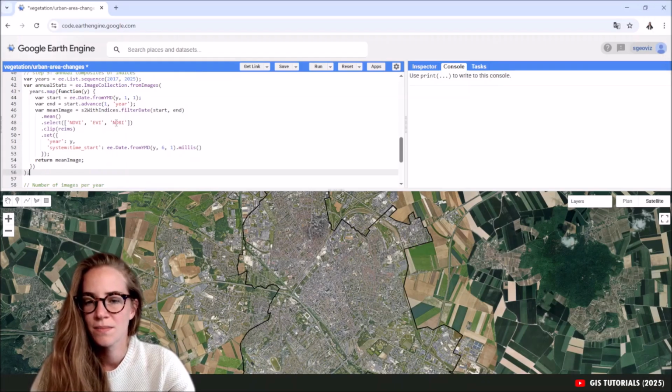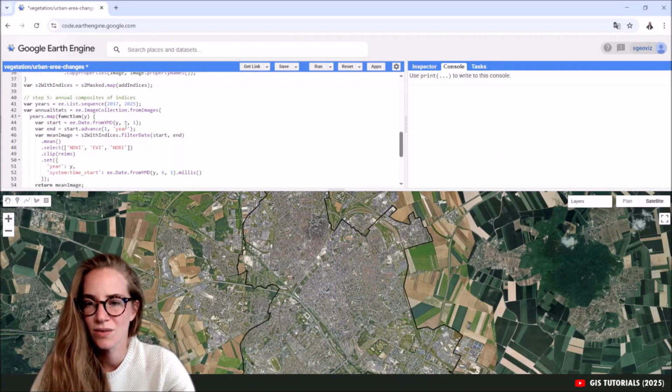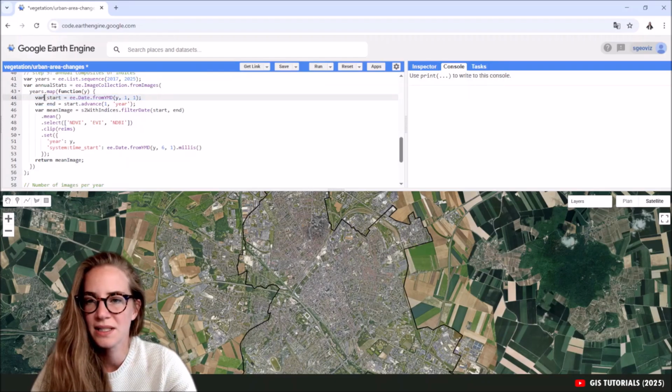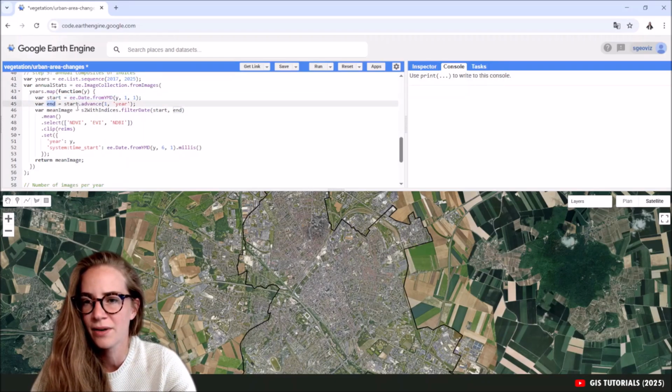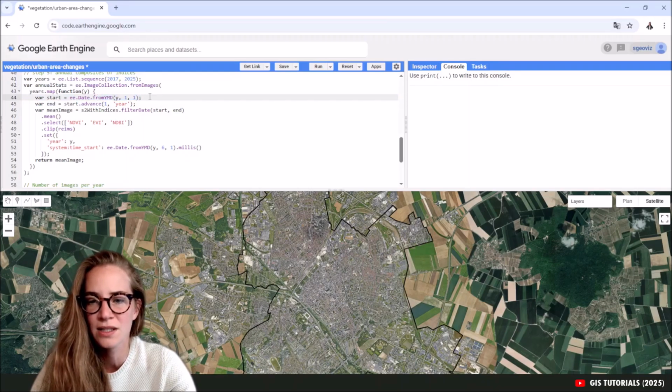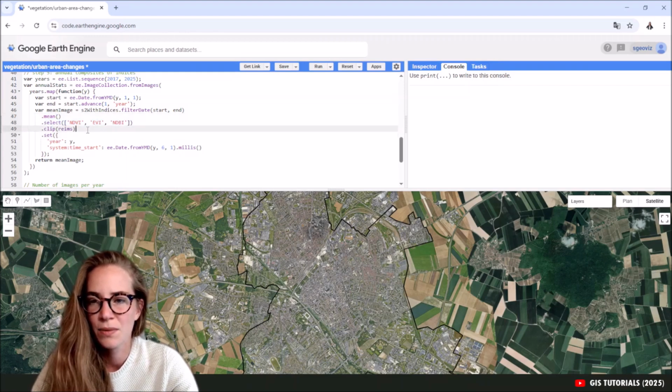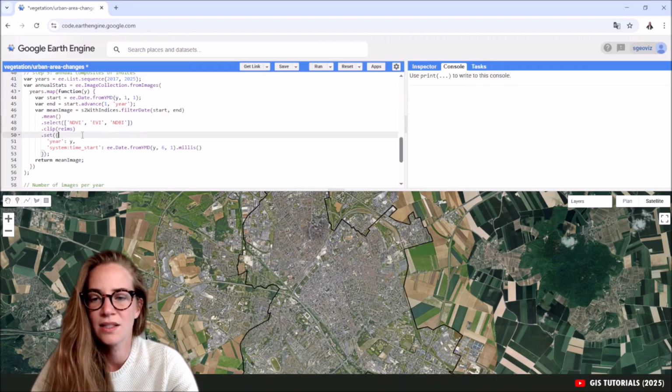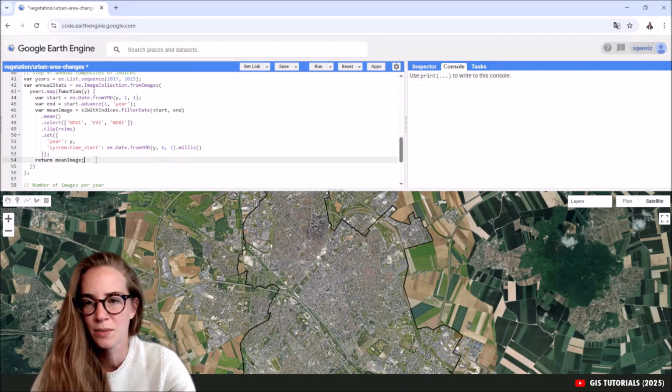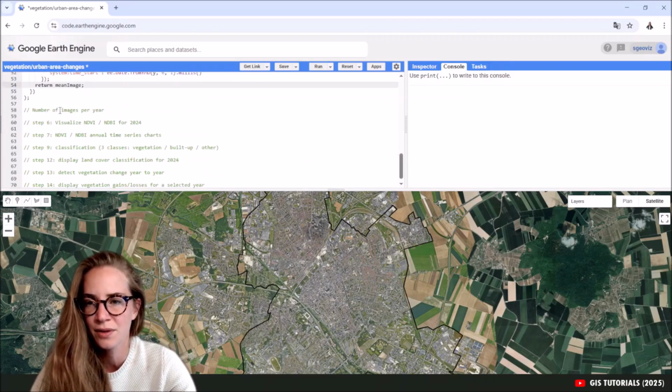So this code basically translates what I just said. I've created a start variable and an end variable, and basically it will take all of the images per year, and we will apply a mean function to all of those images and select the three indices, clip with the AOI, and this is for the plot chart analysis. So we'll see this together after.